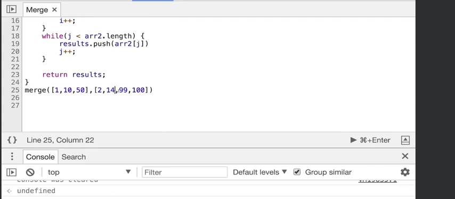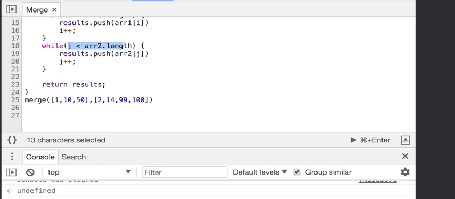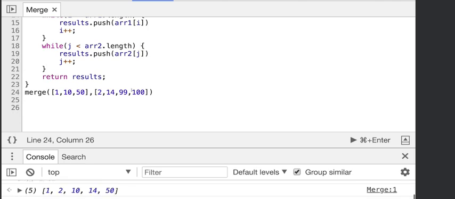That means that j is currently at index 0, 1, 2. So we have to add this in, and we have to add this in. And then j will have hit the end. j will be equal to array.length at that point, and then we finish. And we return results. Let's see if it works.